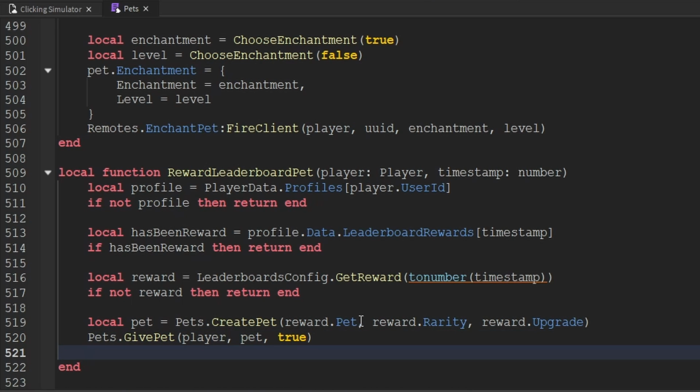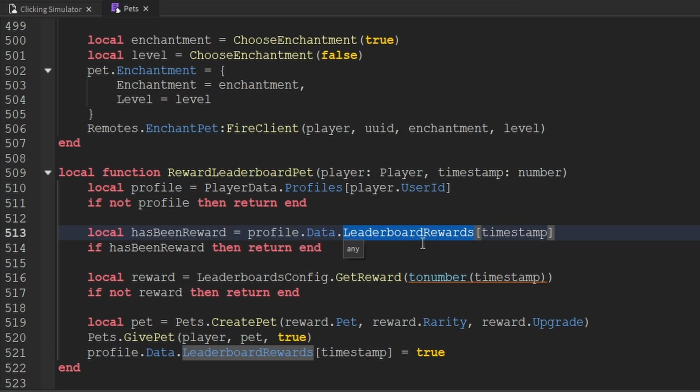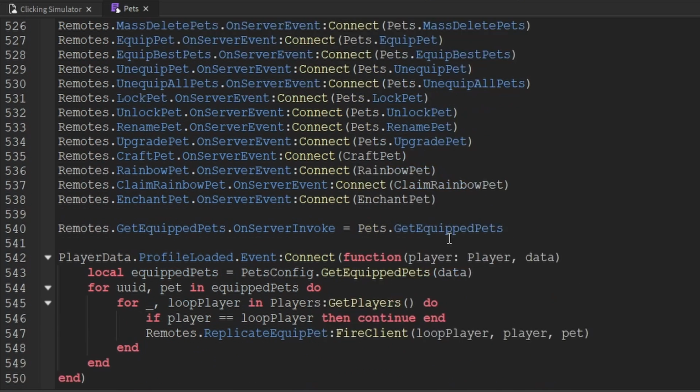And now that we've given the player their reward, we also need to update their player data to reflect this as well so that we don't accidentally reward them multiple times. So we're going to say profile.data.leaderboardRewards. We'll index that with the timestamp, and then we're going to set that equal to true. Now, of course, make sure you spell leaderboardRewards exactly how you spelled it earlier. Otherwise, you might run into some issues here. I know I did accidentally while scripting this and everything, so that's just a quick reminder to make sure you do that as well. Anyways, now that we've created this function, let's go ahead and start using it.